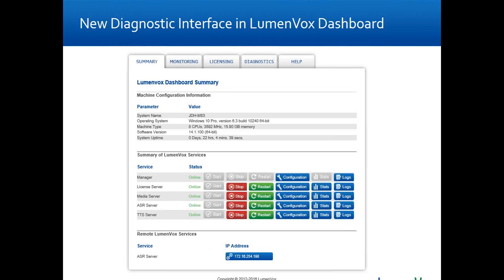And then there is a summary page on the dashboard that now has some significant additional information that we think is useful. As you can see from the screenshot that we have up, we've added the ability to be aware of remote machines that are involved in a LumenVox installation. By changing the config files on the local machine, you can actually be aware of remote ASR or TTS or media servers that are used in your installation. And you'll see those listed at the bottom of the dashboard.